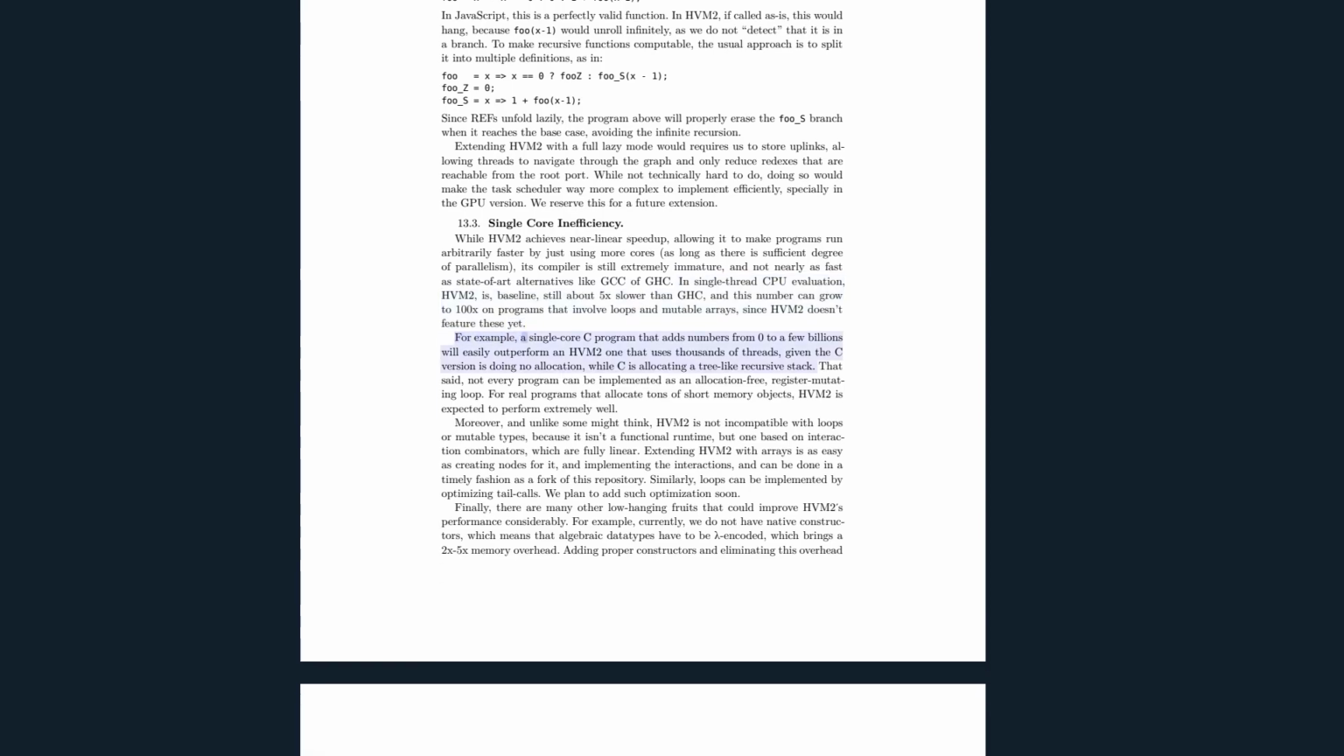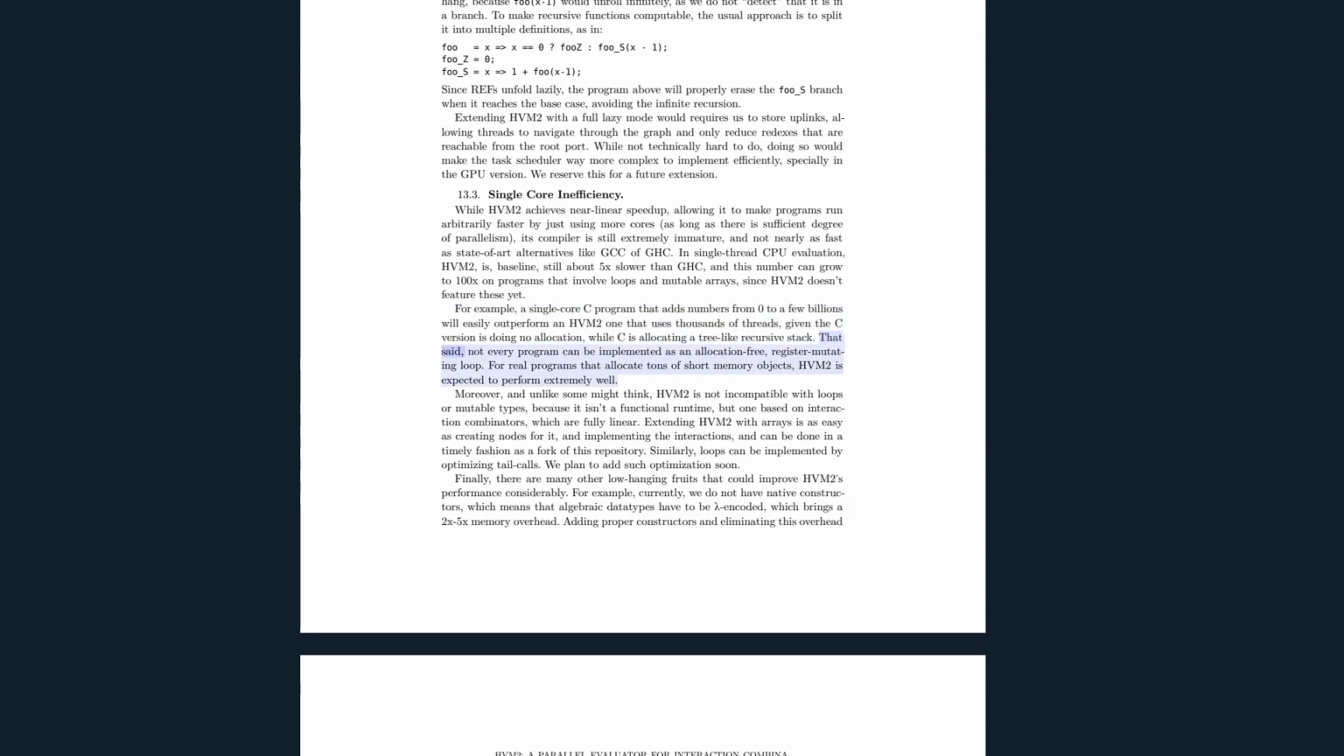For example, a single-core C program that adds numbers from 0 to a few billions will easily outperform an HVM1 that uses thousands of threads, given the C version is doing no allocation, while HVM is allocating a tree-like recursive stack. That said, not every program can be implemented as an allocation-free, register-mutating loop. For real programs that allocate tons of short-lived memory objects, HVM is expected to perform extremely well.